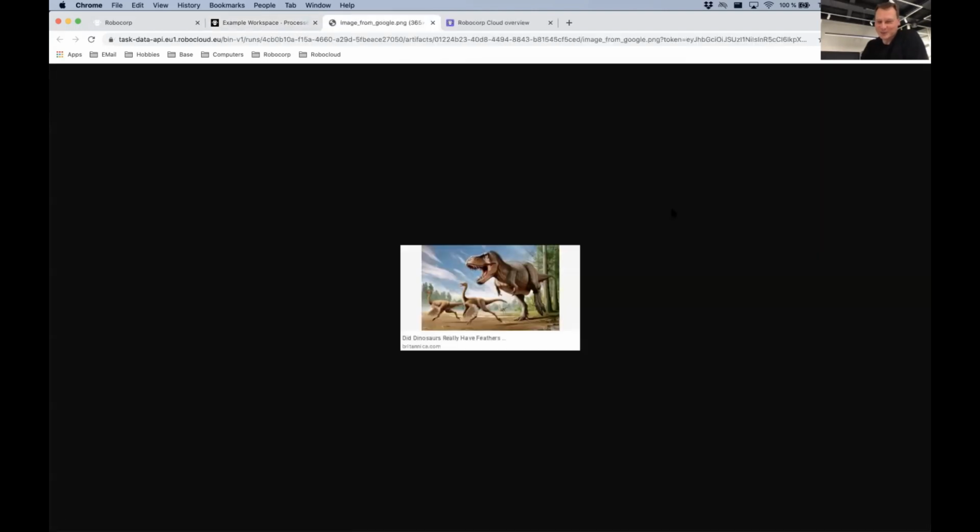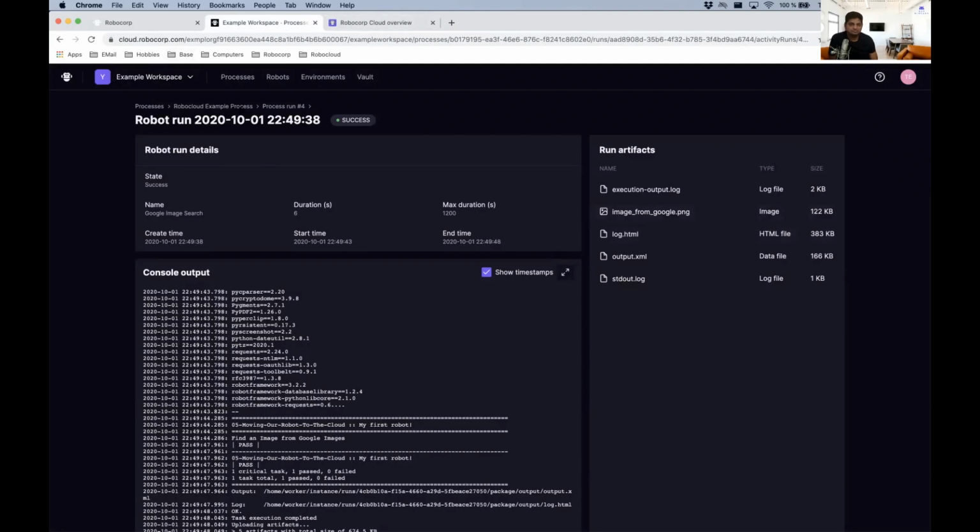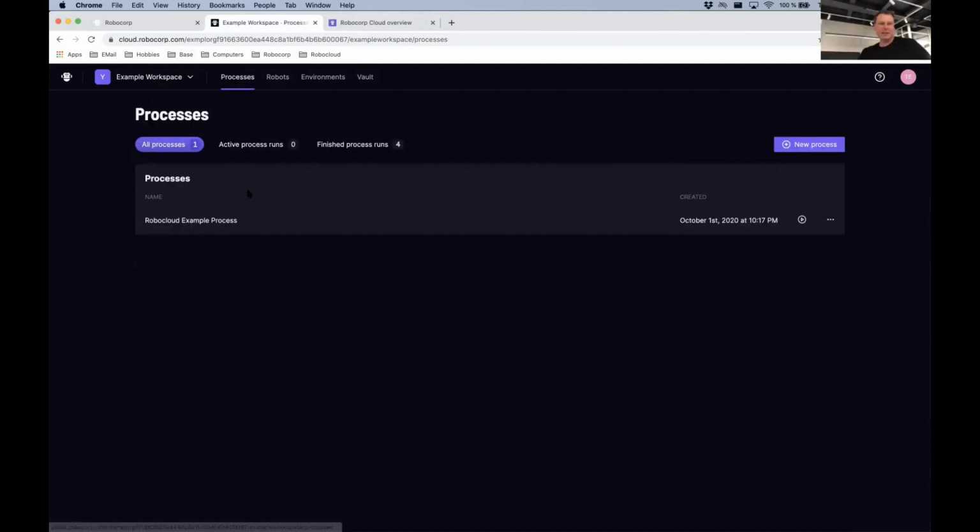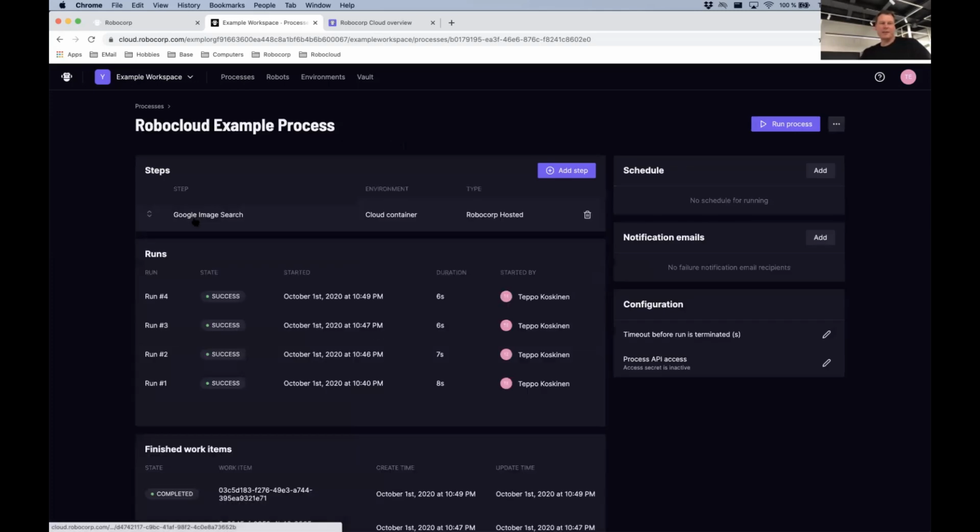Now we have dinosaurs. Okay. And then, all right, a bit more about the robots and processes. So I will actually now go to the processes, and I open this one. And as you can see, this process now has only one step. It is this Google image search.